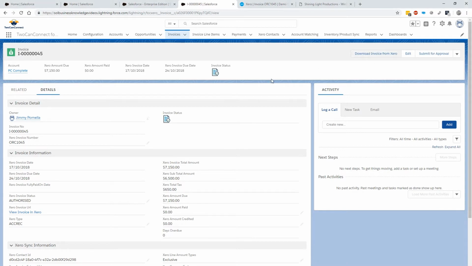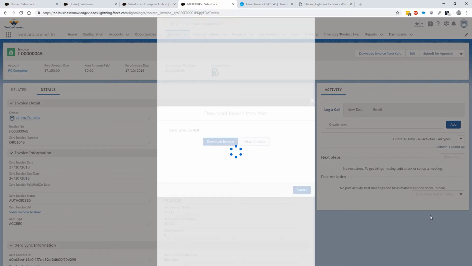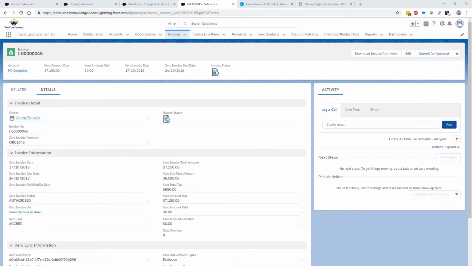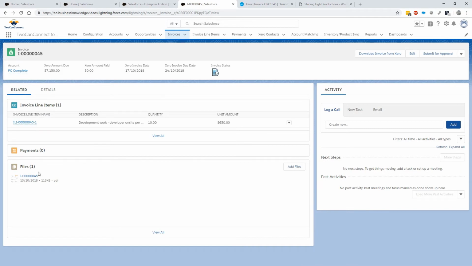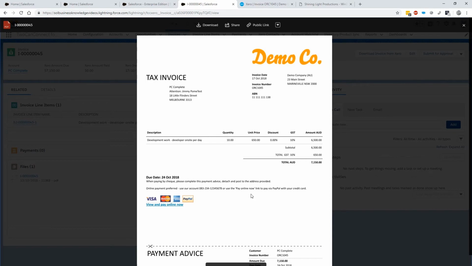Alternatively, we can also attach a copy of the invoice directly into Salesforce. In Salesforce, it gets stored under the Related tab under Files. This means you don't need to give access into Xero to your team in order to download and send invoices to customers.